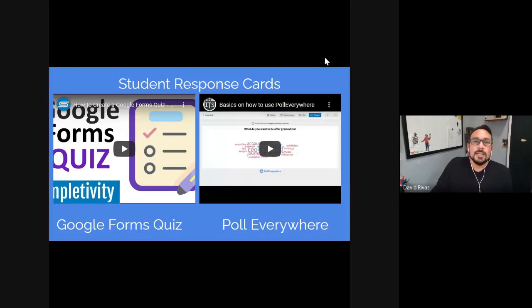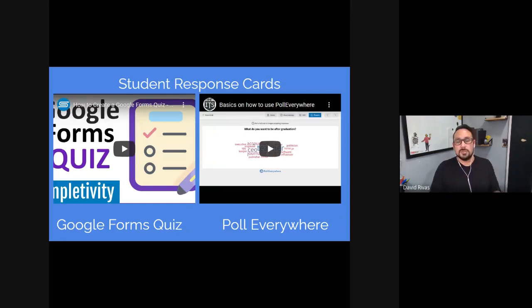Also a tutorial on how to create a quiz in Google Forms, which again is a virtual version of student response cards. Another really powerful one is Poll Everywhere, which isn't free, but there is a free version. The free version, I think, has the thing that you would use. It's an anonymous quiz, and I think that anonymity is part of what can make it really powerful.